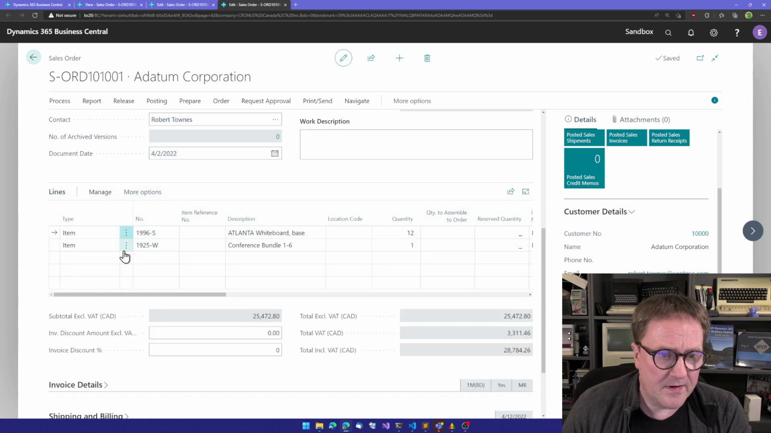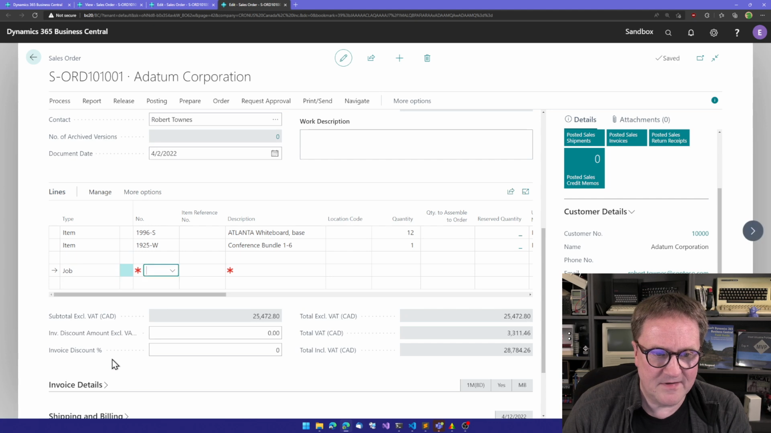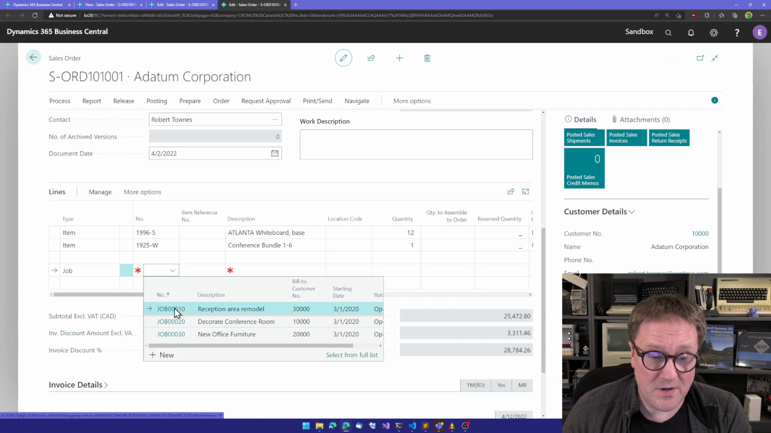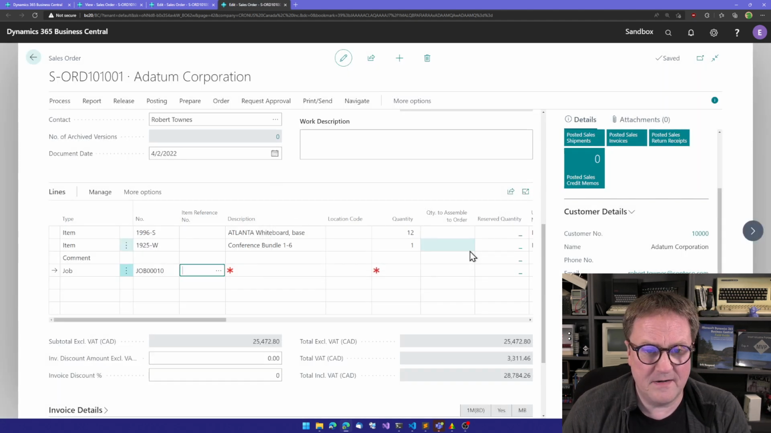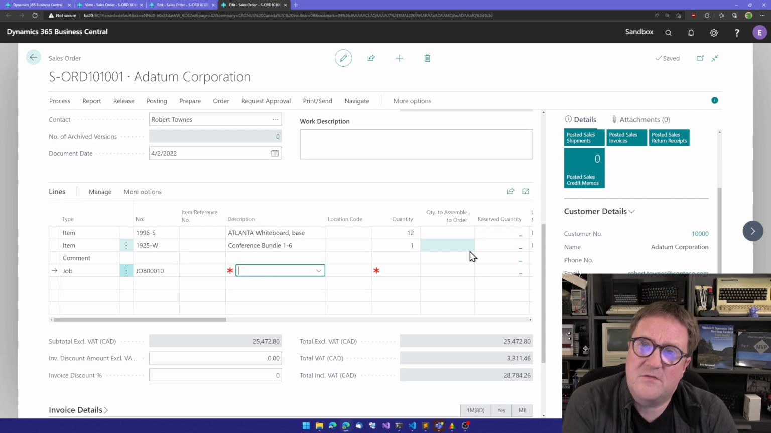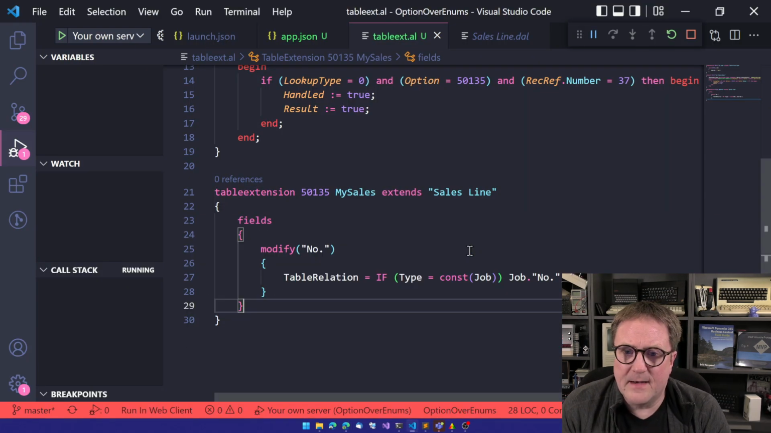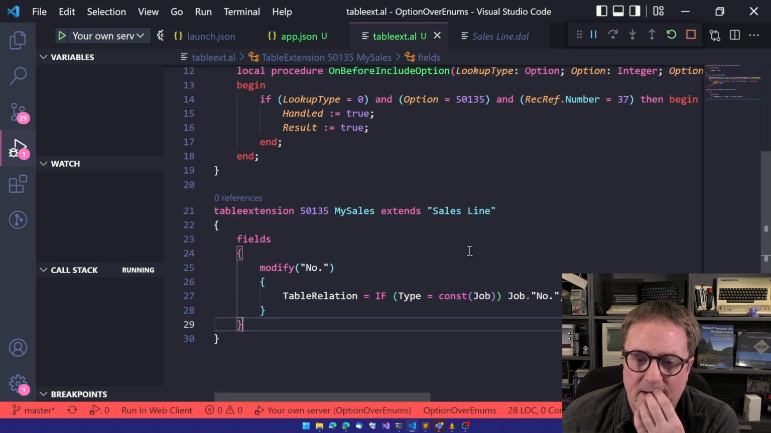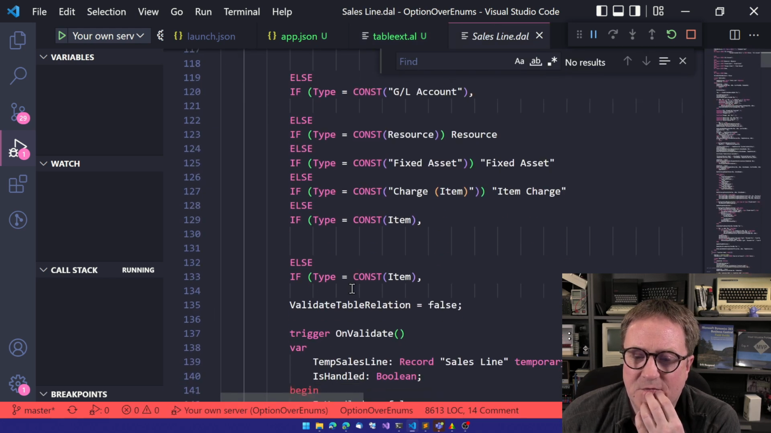So we go down here again. I select job. That's excellent. And now I can do a lookup on jobs. So I can select a job. I get a shipment date message. That's probably fine. I don't get any description. So now we need to look again. Have to go look at what's actually happening. So let's look at the number field.